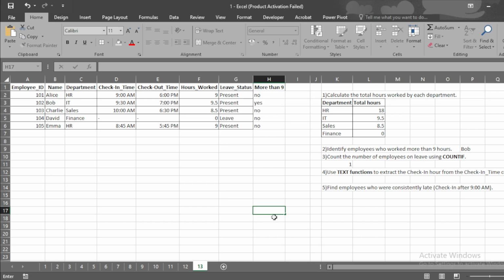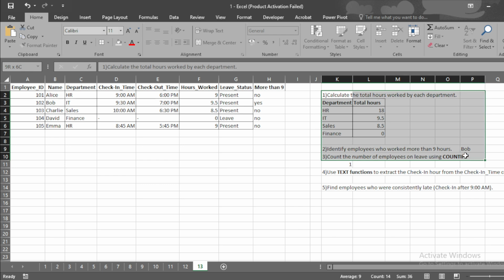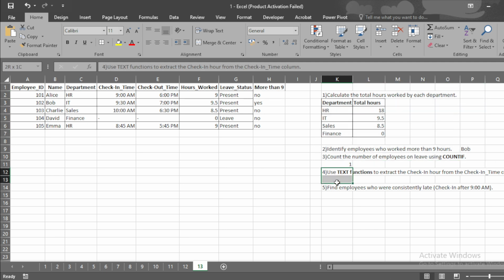Today we have the same dataset that we saw yesterday, and we are solving some questions related to the employee. We already solved these three questions. We already calculated the total hours, the employees who worked more than 9 hours, and how we can count the employees if they are on leave. So we already checked these questions. If you missed it, do check out my previous video. And in today's video, we see these two questions.